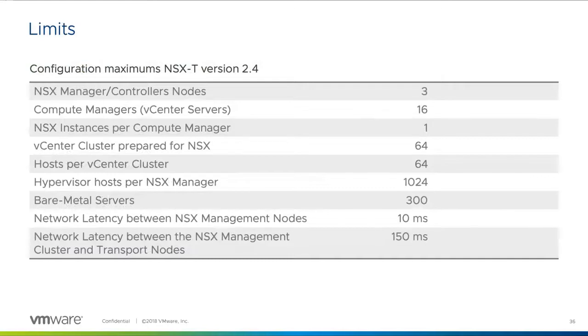And the other key thing to note is the network latency between NSX management nodes. If you're getting real fancy with your NSX managers and deploying them in different clusters on different sides of the country, it's probably not a great idea. You want to keep those things close together so they can stay in sync with each other.